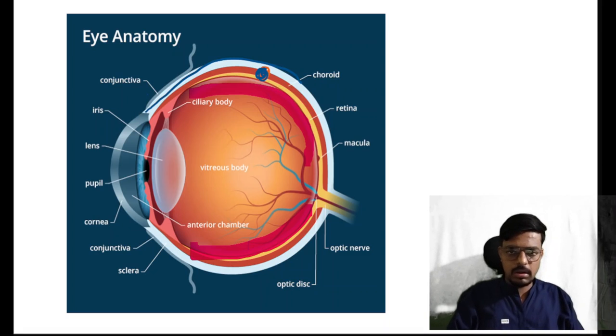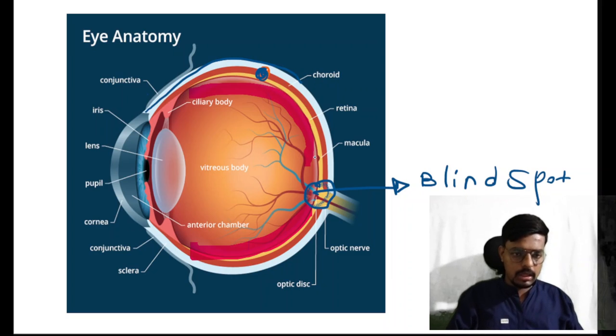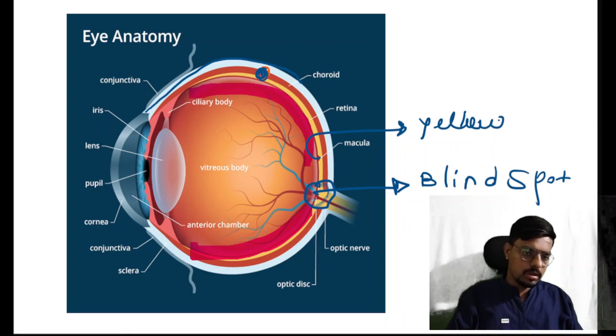In the posterior part of the eye, here is our optic nerve, which enters inside. This part we can say is the blind spot. Here is our macula. The depression in the macula is the yellow spot.